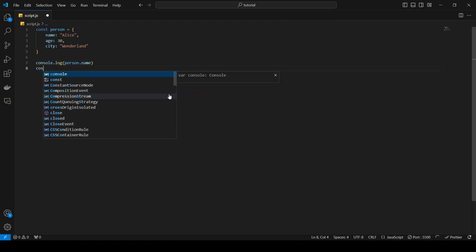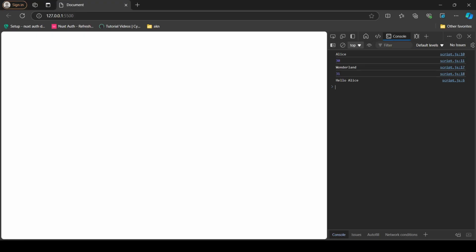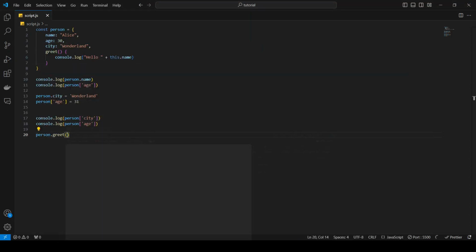To access or modify properties, use either dot notation or bracket notation. Objects can also contain methods, which are functions defined as properties. That's a quick overview of JavaScript objects. Try using them to manage your own data in projects.